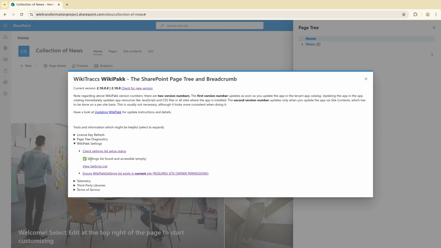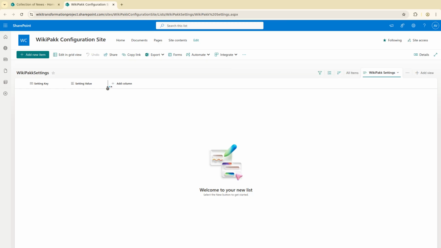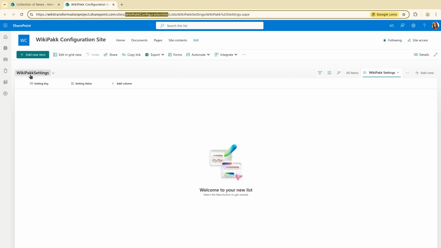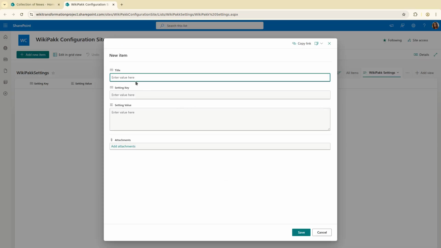But if this list is present and you get a green check mark here, you can click this View Settings List link, and it will open the site collection where the settings list resides. In my case, it is the WikiPakk configuration site that I created, and WikiPakk knows that the WikiPakk settings list is there. And now there are two things I can do. The first one I want to do is change the title of the root node, and that can be done by adding a new item to this list.